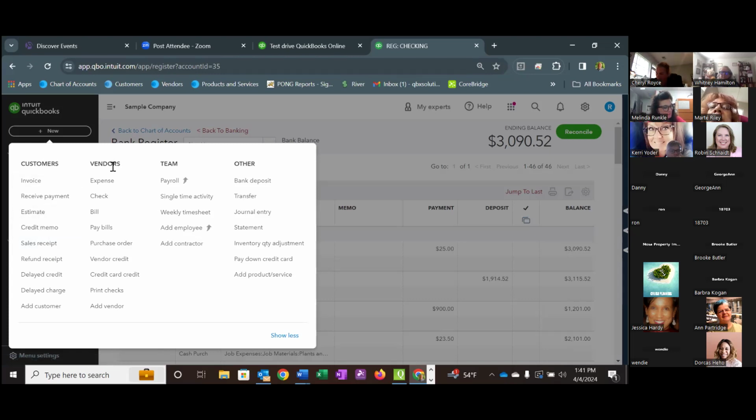If I look under vendors, remember, vendors are people that I pay. Am I going to write them a check, or am I going to record it as an expense? Is it just going to get drafted out of my account? That would be an expense. A check is a check. Everything else is an expense usually. So that's different from desktop. In desktop, we always called it a check. But now if it's a debit or a draft, it would be an expense. A check is a check.